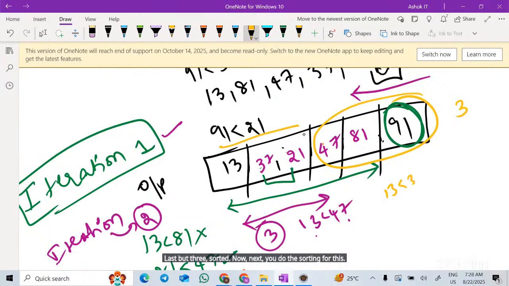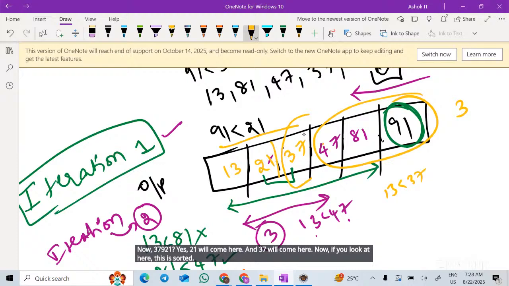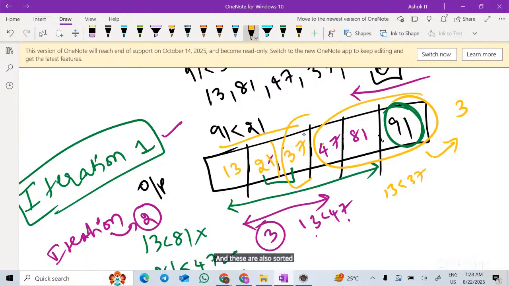13 less than 37, yes. 37 will come here. Sorry, it is correct, right? It is right in order, right? I don't need to do anything, my mistake. Now 37 and 21, yes, 21 will come here and 37 will come here. Now if you look here, this is sorted and these are also sorted. That means the entire array is sorted, correct? Now this is how bubble sort works.